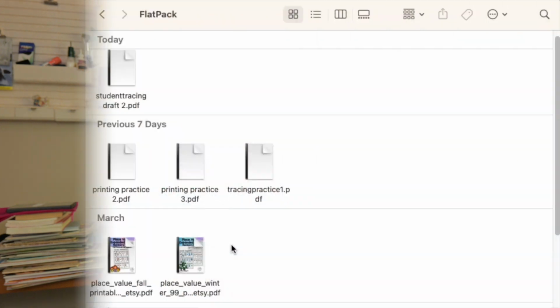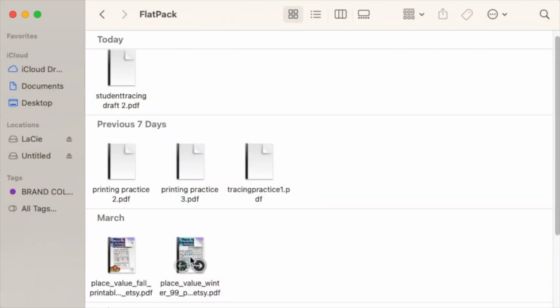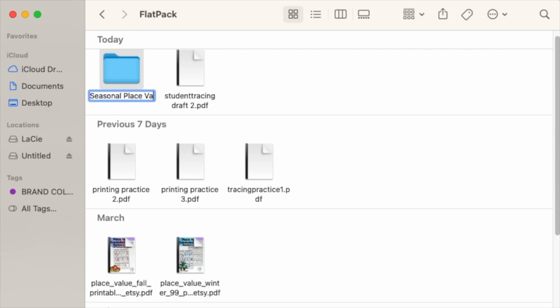Okay, and if you have never seen one, I will show that to you right now. Let's turn the camera around and let's do it. I have 2 PDFs here. So these are some place value products that I made, and maybe I want to make a product that has each of the seasons. So there's fall and winter. All I need to do is create a folder, and I'm going to call it seasonal place value.